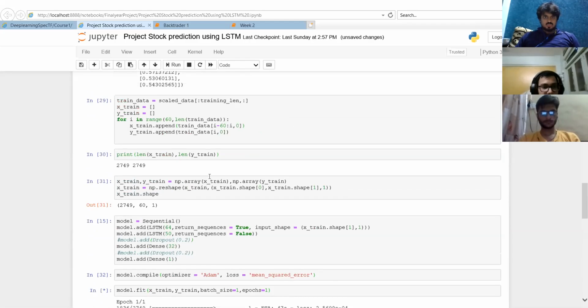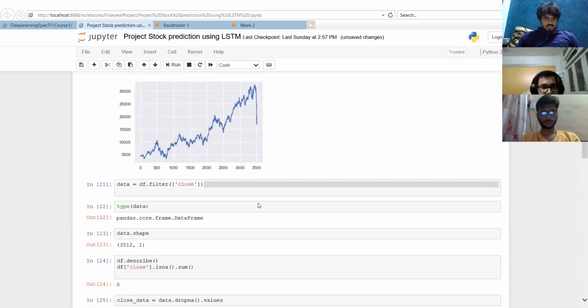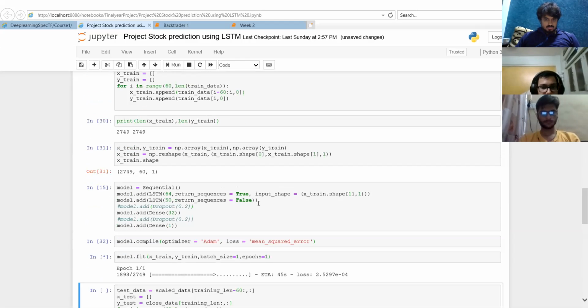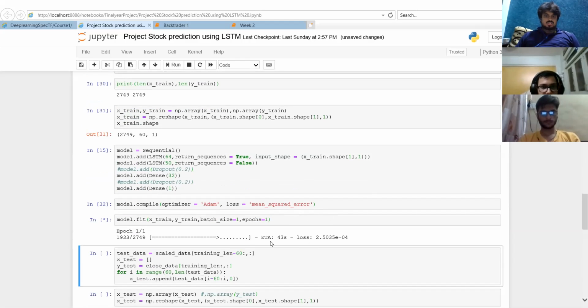Okay, so hopefully it is trained. Yeah, it's still going to take 42 seconds. So meanwhile, my friend Arjun can tell you about the strategy and GUI.